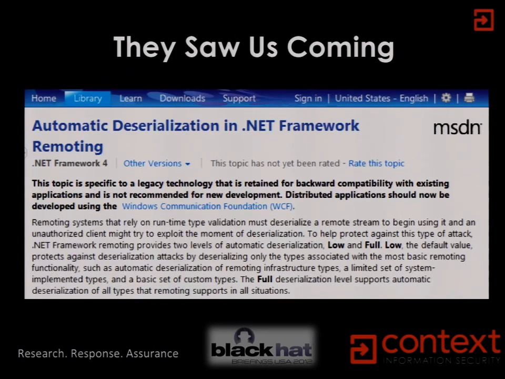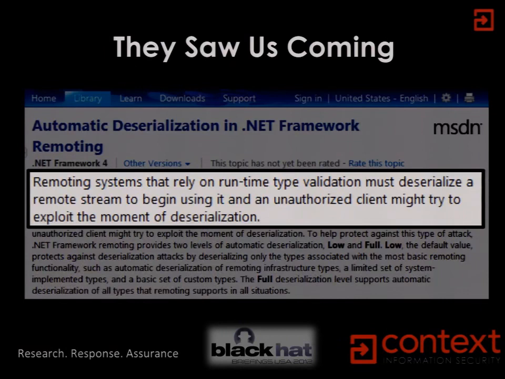But nothing is ever simple. This entire process was anticipated by the original designers of the .NET framework. So this is a page in MSDN, and the first sentence is basically saying, in order to actually work out whether the parameters you're passing are valid, you must have deserialized these parameters. And so you've got kind of a chicken and egg problem, and you could end up with automatic deserialization, which, as it quotes, might try to exploit the moment of deserialization. And you can be guaranteed that's exactly what I want to try and do.